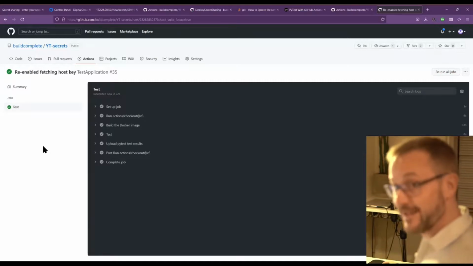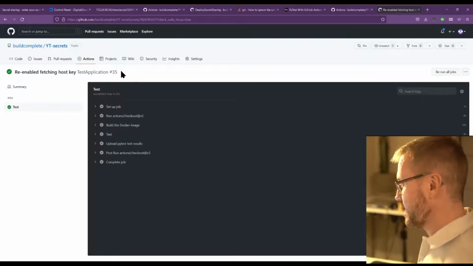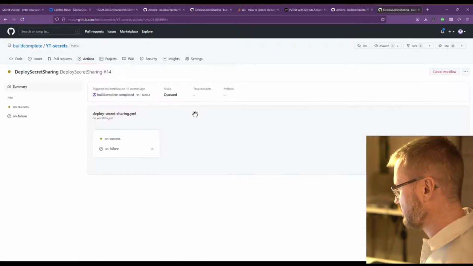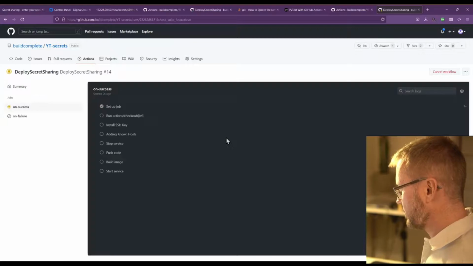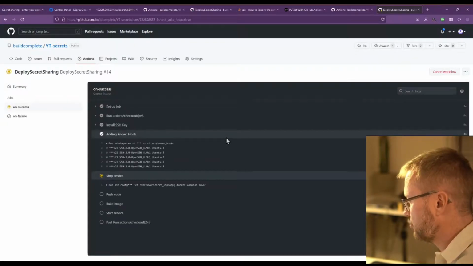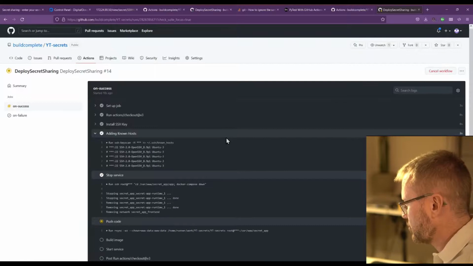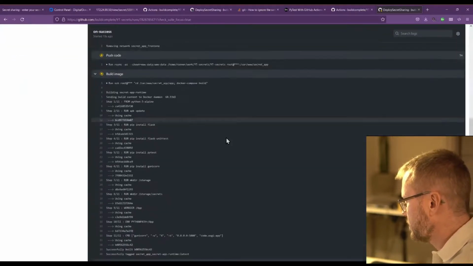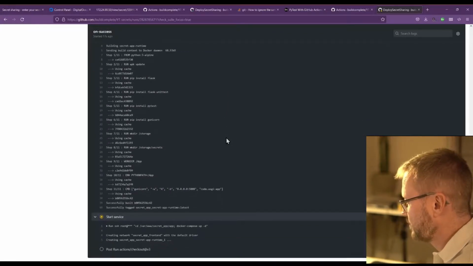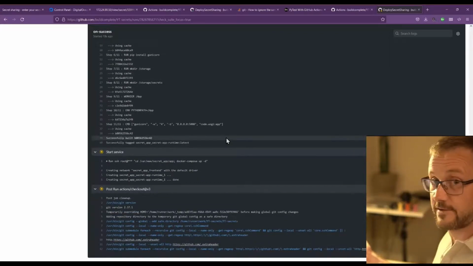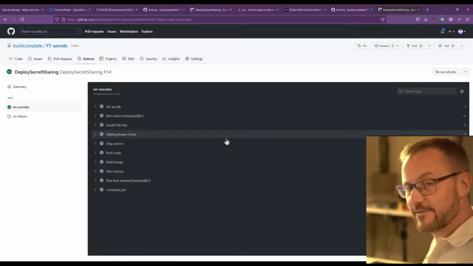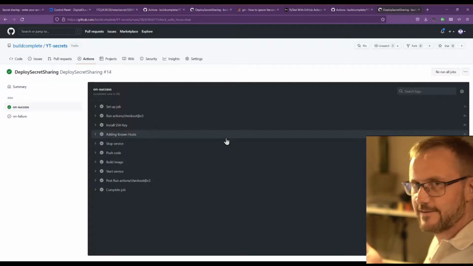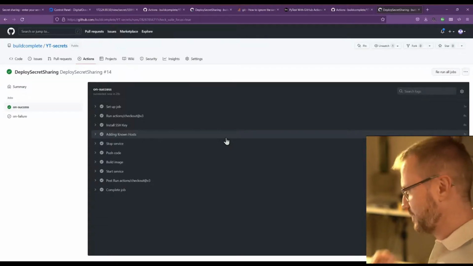That's it. It's cool, right? And let's see. Now it should trigger the other action, which is the deploy secret sharing. So let's go and see what it's doing. Now it added the host. So now it's running Docker Compose down, stopping the service on the real live server. Now it's copying the code, building the image, and starting the service. And all of this is happening on the real live server. It's definitely not best practice to run this directly on a live server, but I'm just demonstrating the different steps.